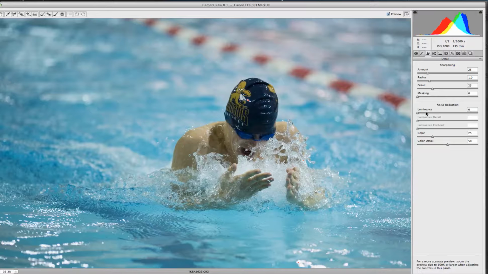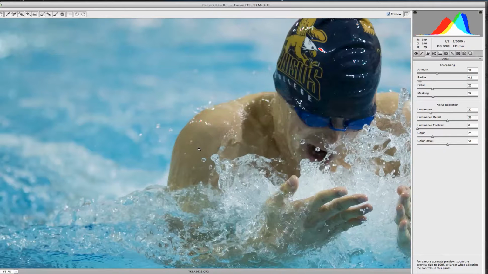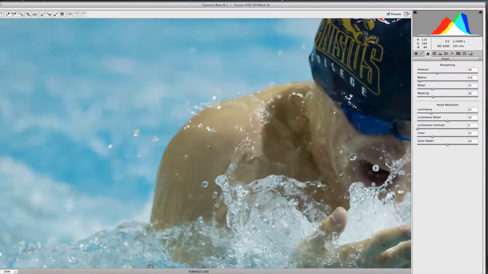We can just go to this noise reduction area down here, and under the luminance, I would say about 20 to 25 is a good zone to work in. And you can also play around with the sharpening a little bit like that. And then if we look at his skin tones here, you can see that we pretty much got rid of that noise in there.